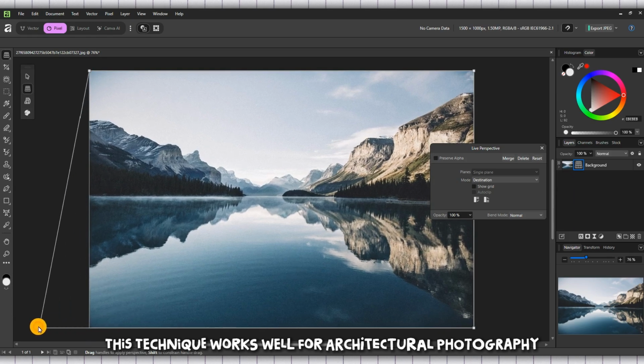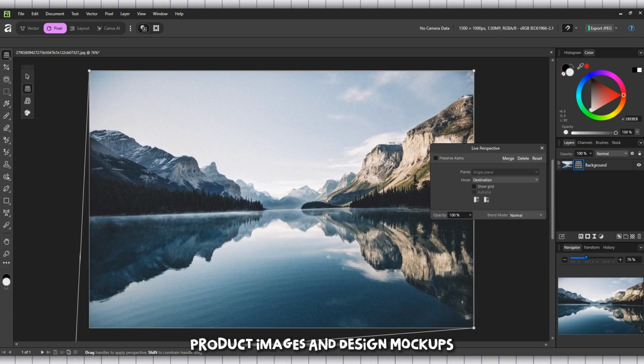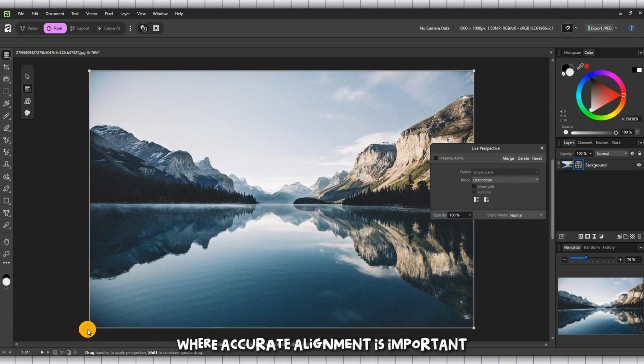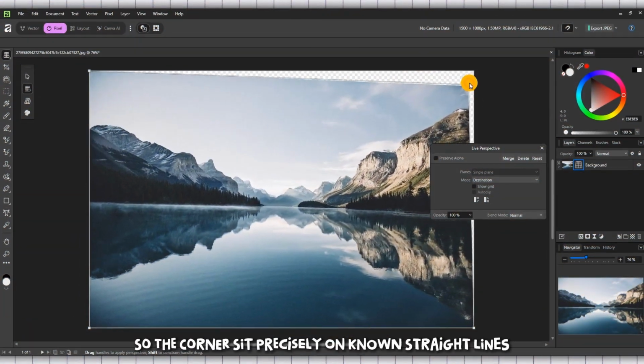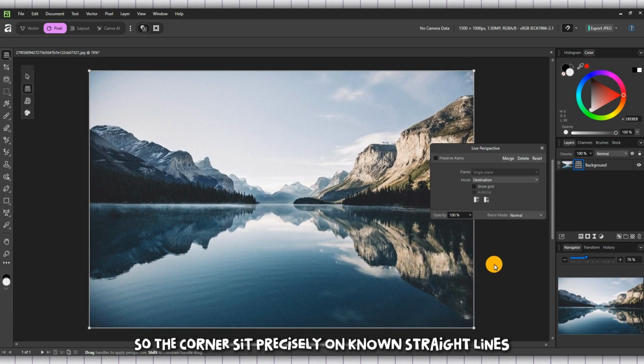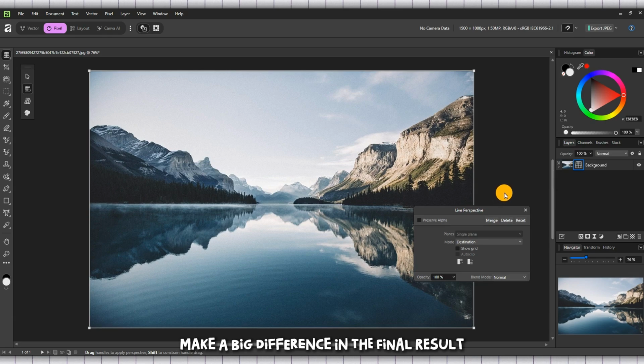This technique works well for architectural photography, product images, and design mock-ups where accurate alignment is important. Straight reference lines in your image make it much easier to get a realistic correction. Zoom in so the corners sit precisely on known straight lines. Small adjustments here make a big difference in the final result. When working with perspective, small movements can create noticeable changes. Taking a little extra time to position the handles accurately will usually give you a cleaner and more professional result.